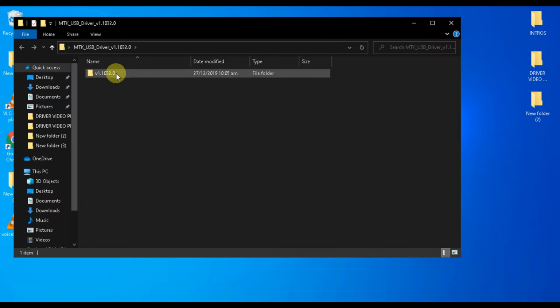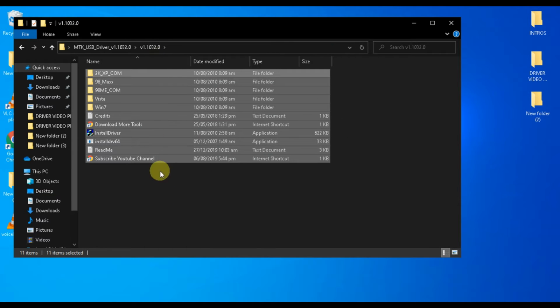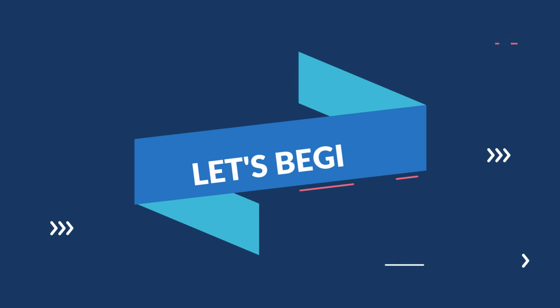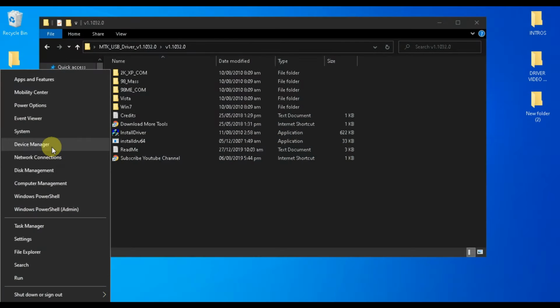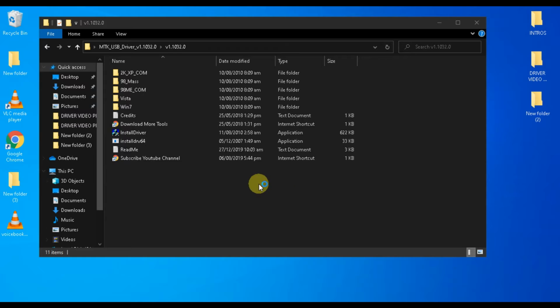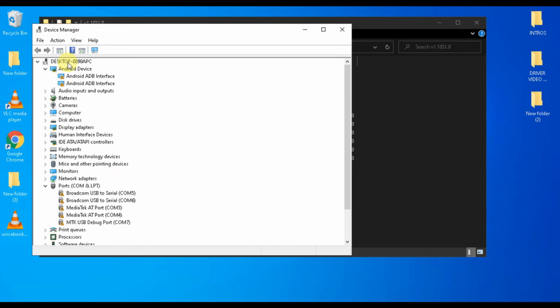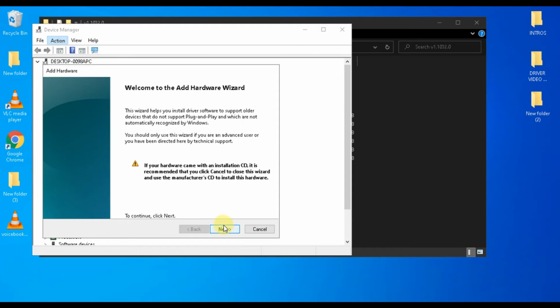In the folder you will be able to see the following files. So let's quickly begin with the tutorial. Right-click on the Start button. Click on Device Manager. Now select the computer name and go to Actions. Now click on Add Legacy Hardware.